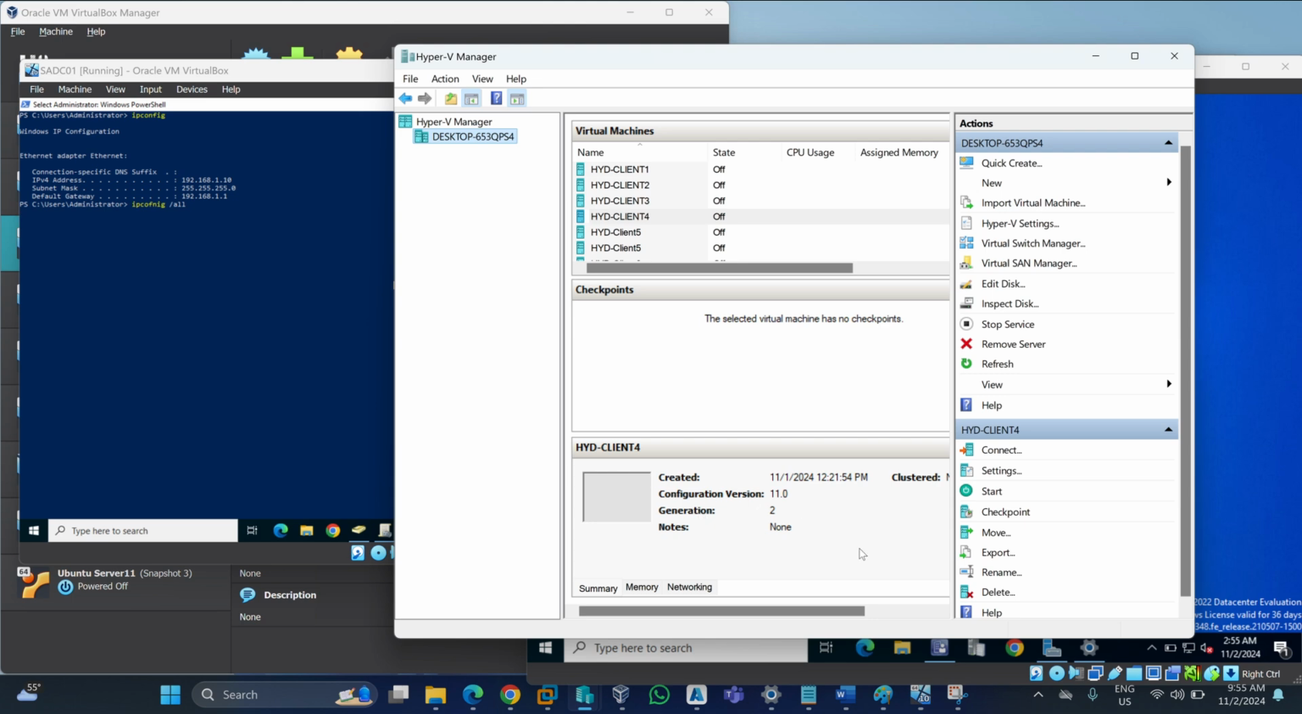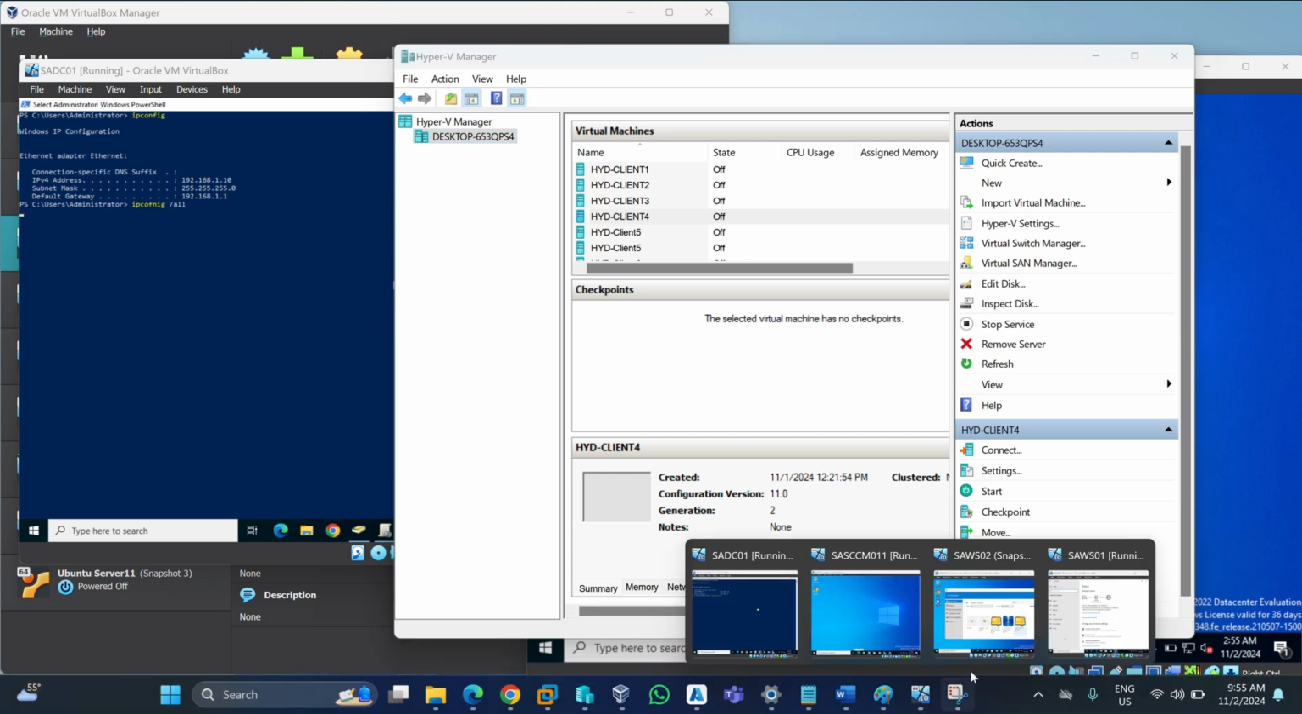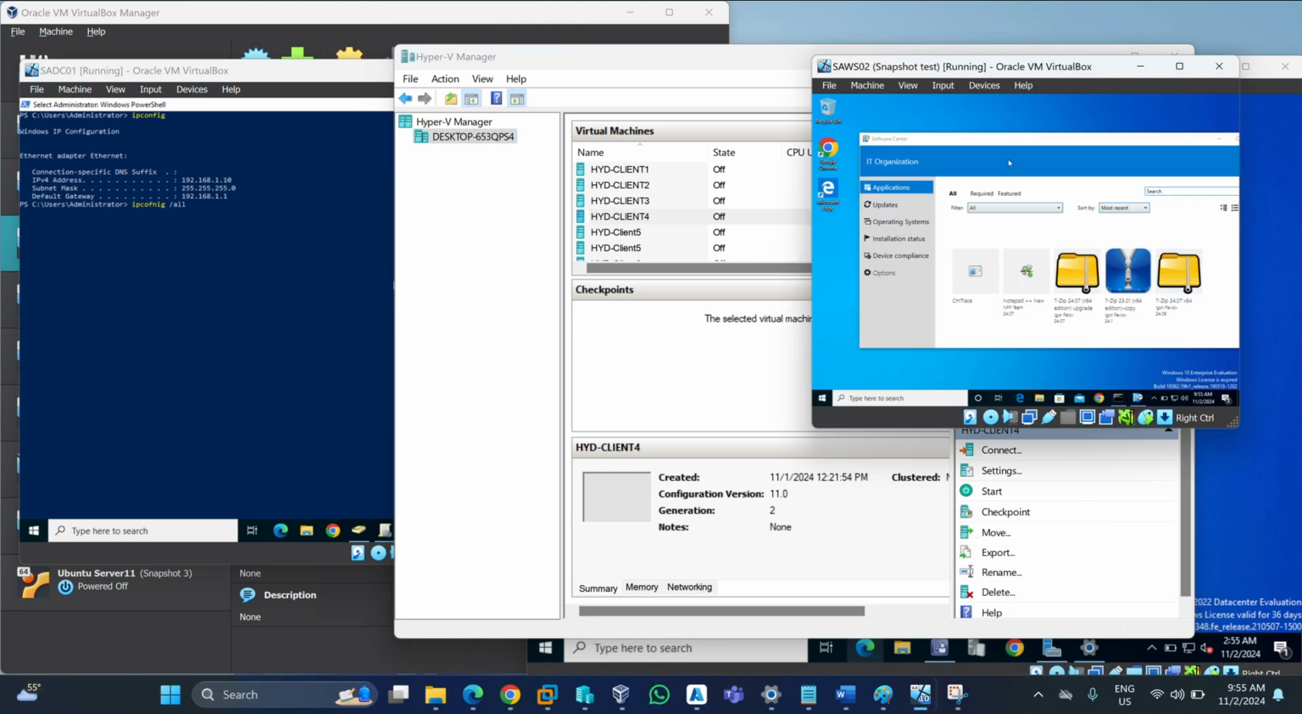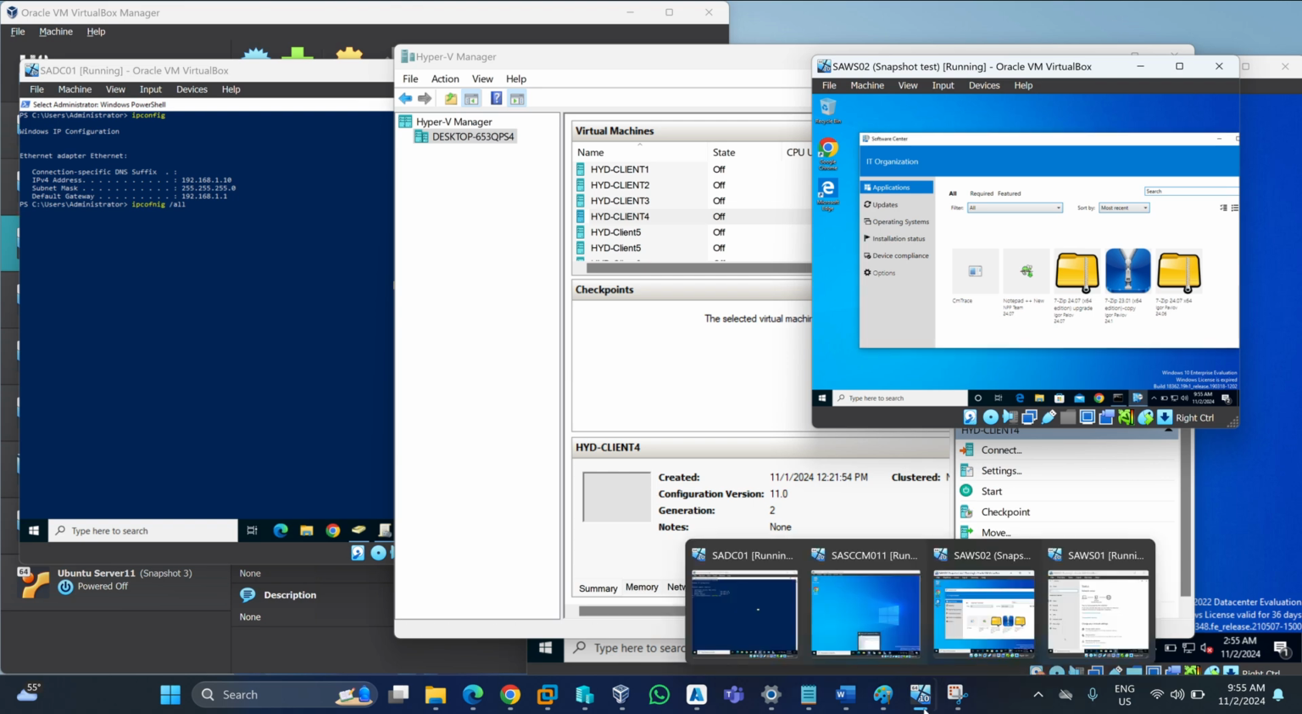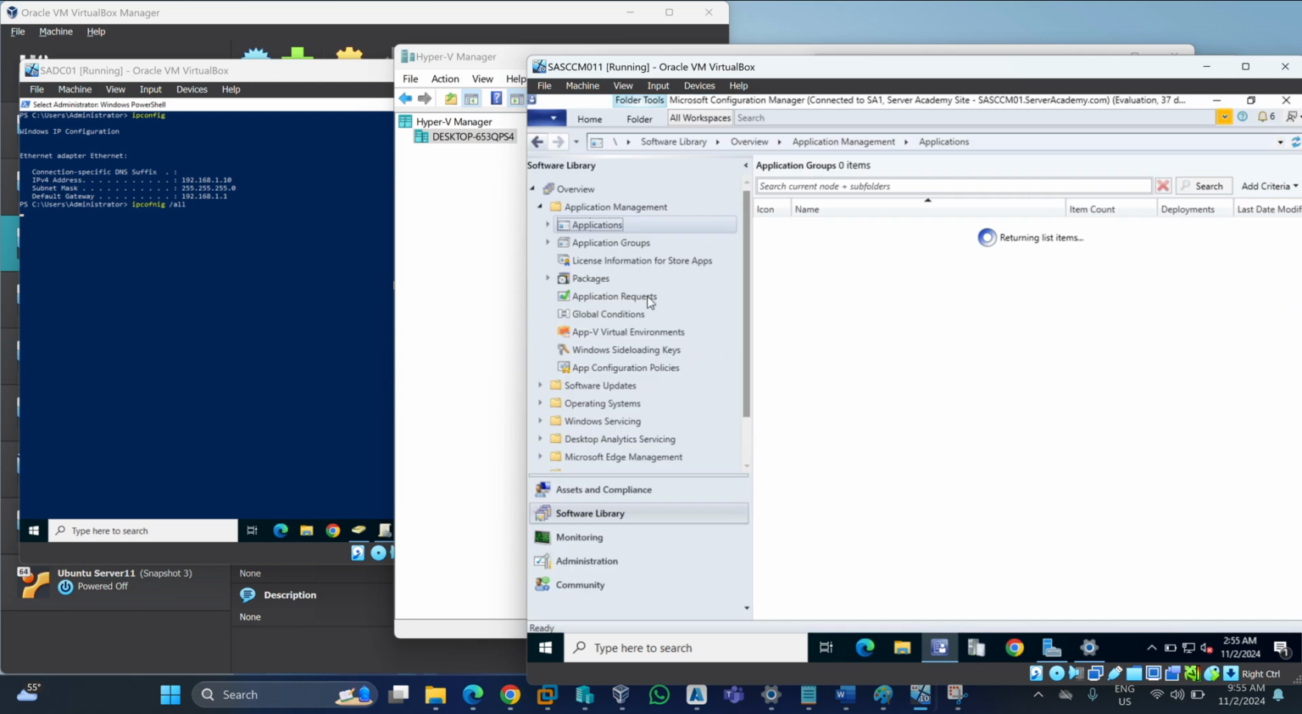So basically, if you come into your client machine as well, cool. This has finally opened. Let's see if SCCM has opened. I think things have opened. This is unusual.